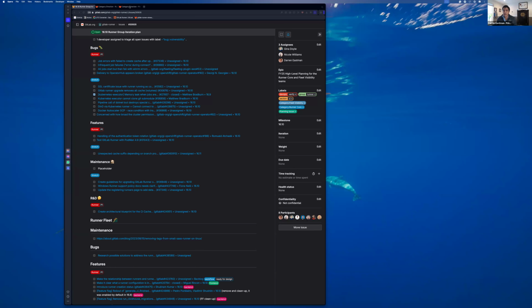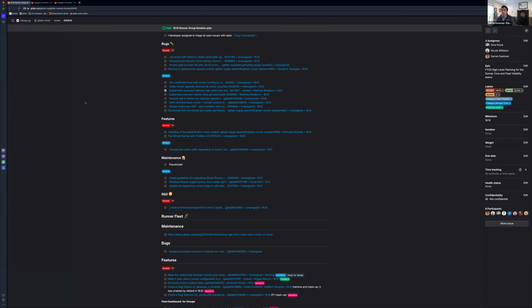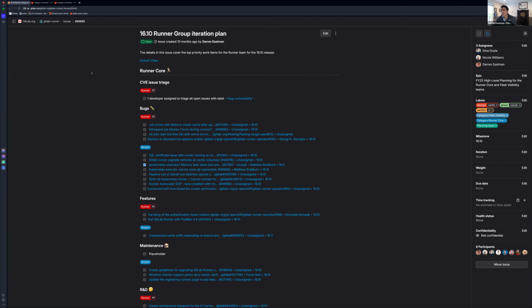I'm going to quickly go over what we have on deck for both the Runner Core and Runner Fleet Visibility categories in 16.10. What I'm sharing on my screen right now is the GitLab Runner Group 16.10 iteration plan. Here you will find a list of all of the issues that we have forecasted on deck for 16.10.